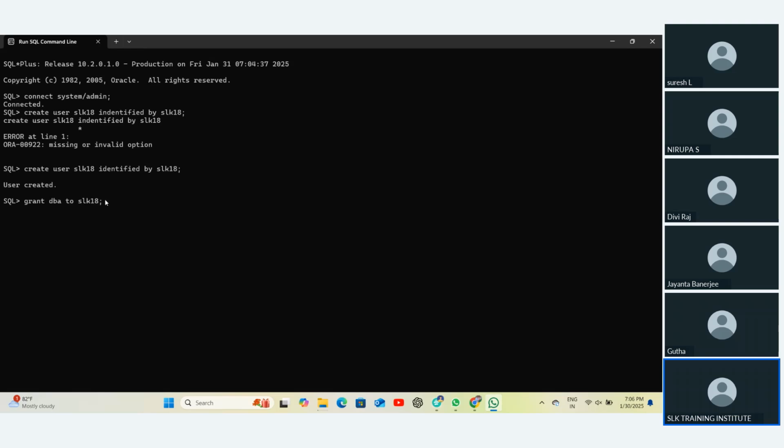Because in real time, the DBAs do these activities based on the request that we raise, and what kind of privileges we want: create, update, insert, delete, alter, based on our role in the project. So the privileges will be created for the user. But here, when you are practicing, I'm just giving entire privileges.